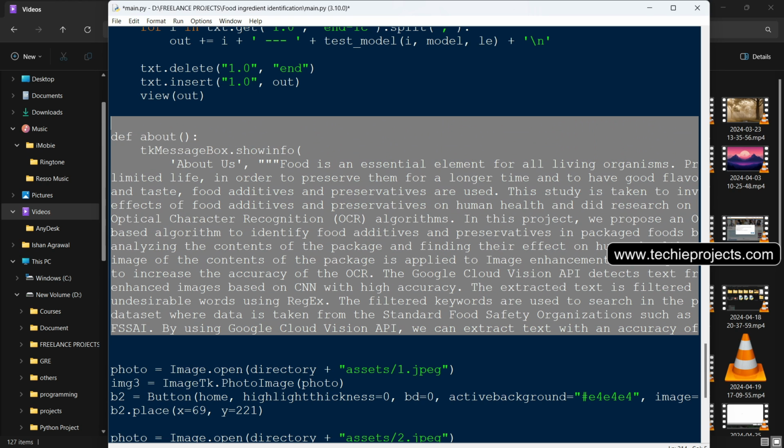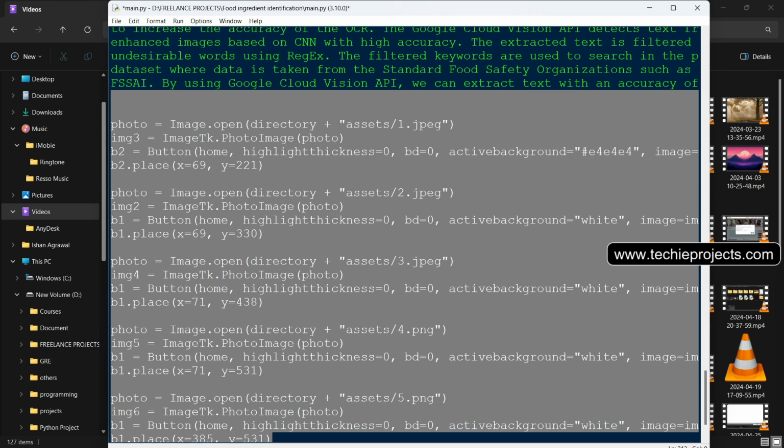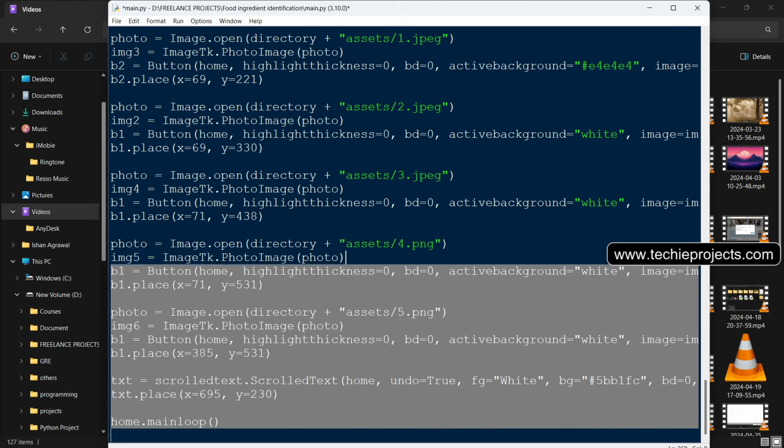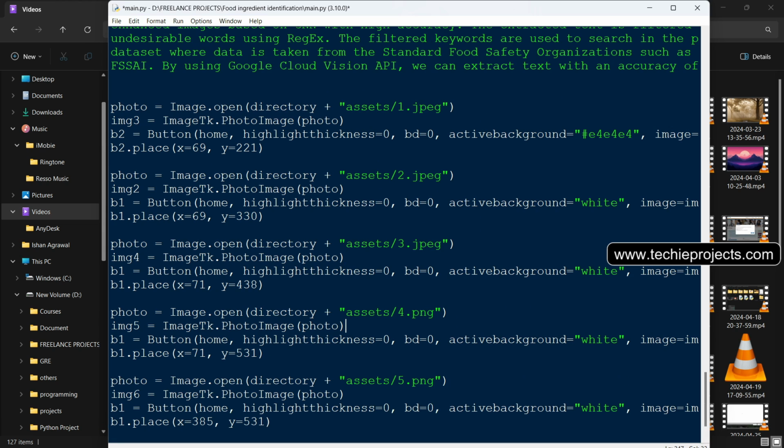And this is just the about function. And at the bottom, we are defining all the different buttons and what actions should happen when I click each button.